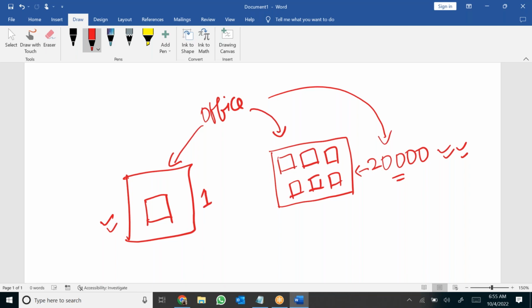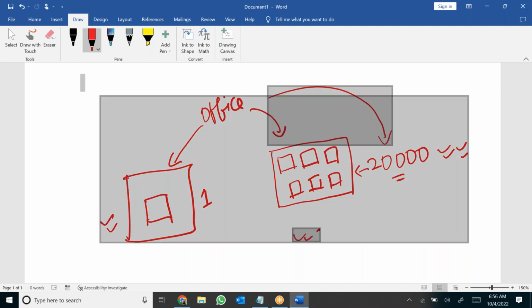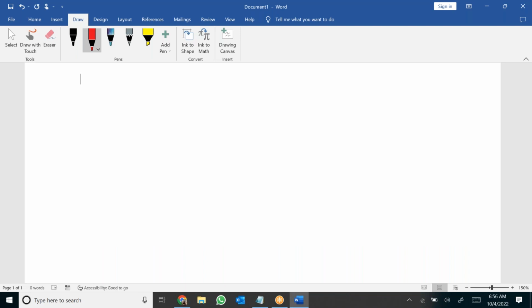So whether you have to deploy an application on one machine, or 10 machines, or 100 machines, or thousands and thousands of machines, you have to have a collection for that. So we will create some user collections, then we will create some device collections. User and device collections we are going to create.